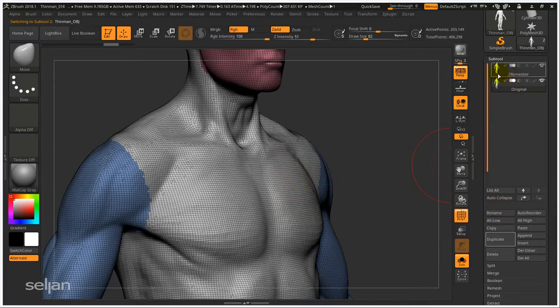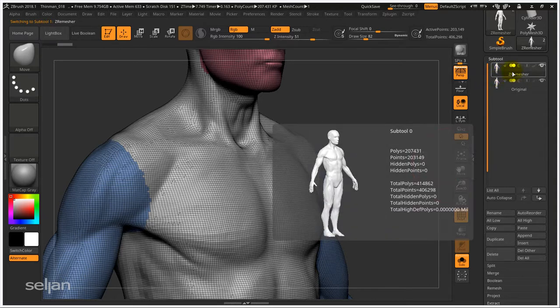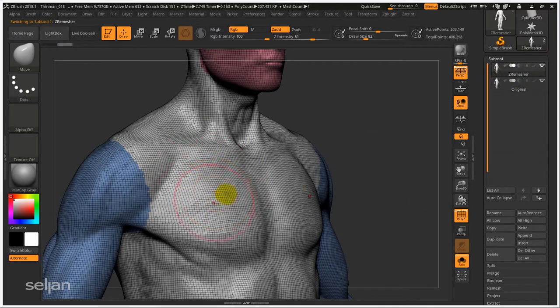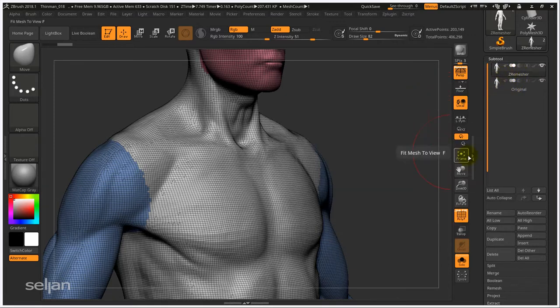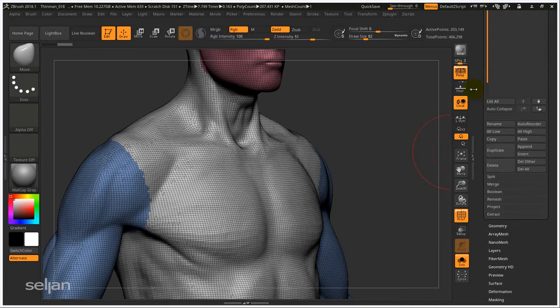So the ZRemesher model will actually replace this one, and once we have the ZRemesher model created, then we can use the original one as a base for our projection, because we have to combine ZRemesher and projection to get the best result. But first, please take a look at the ZRemesher. So the ZRemesher model is selected.